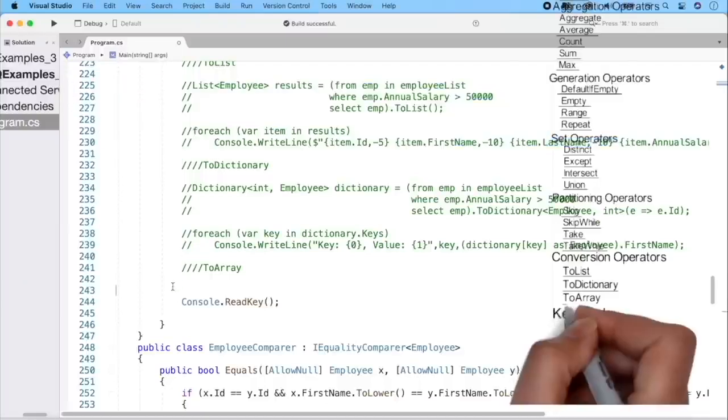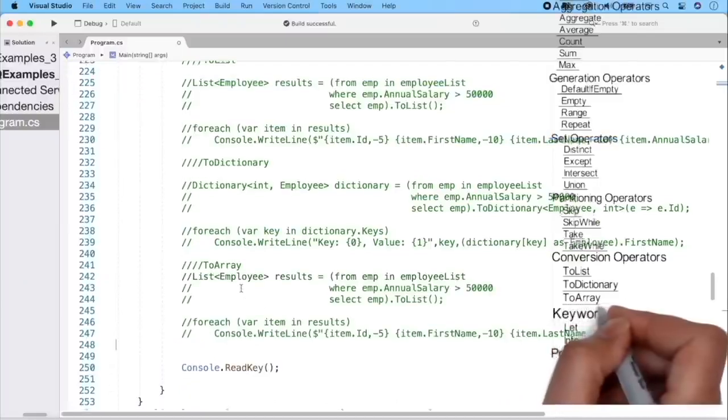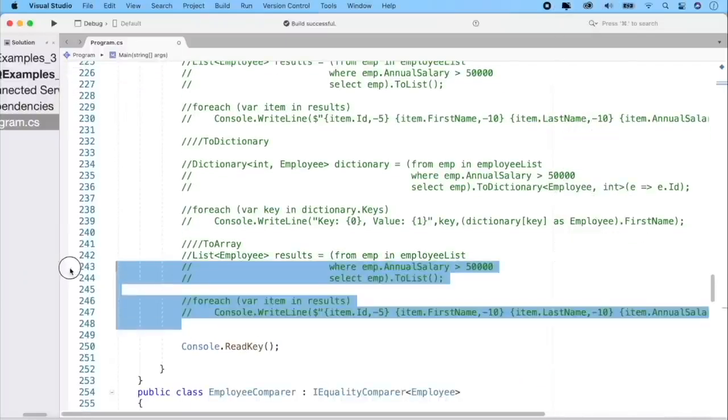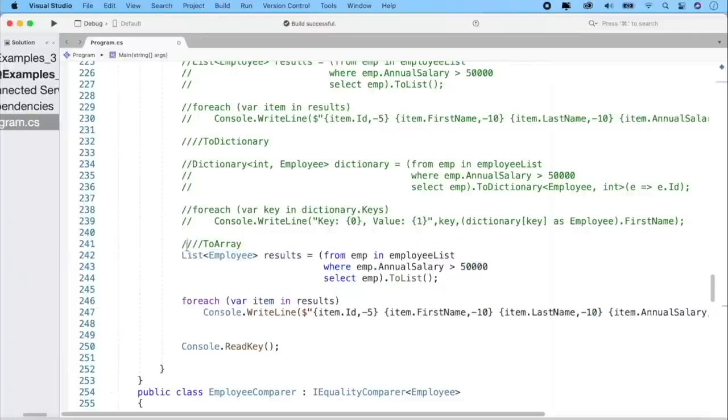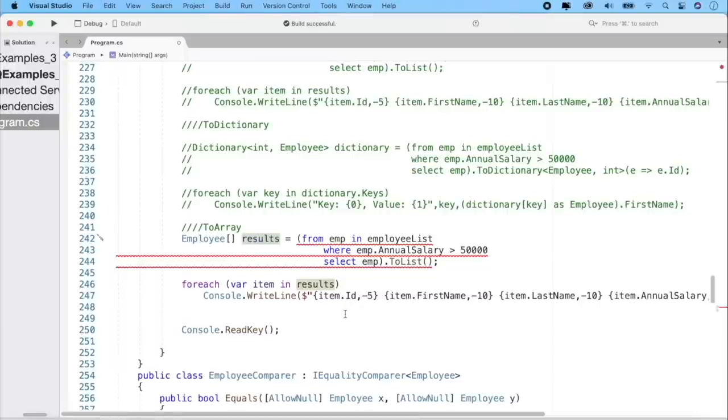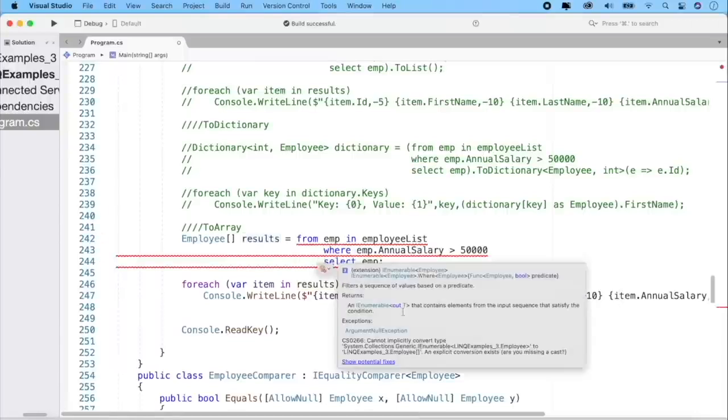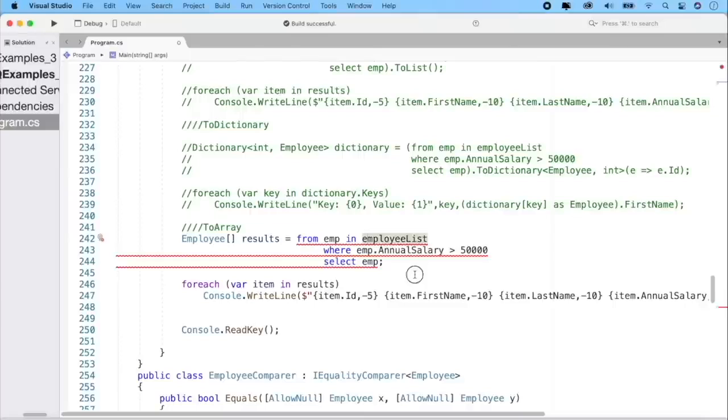For good measure, let's also create a result using the to-array conversion method. So if we try to assign the results of this query to a variable defined as an array of employees, the compiler complains of a type mismatch. The query result is returned as an IEnumerable collection and not an array of employee objects. To remove the type mismatch, we can apply the to-array method like this.